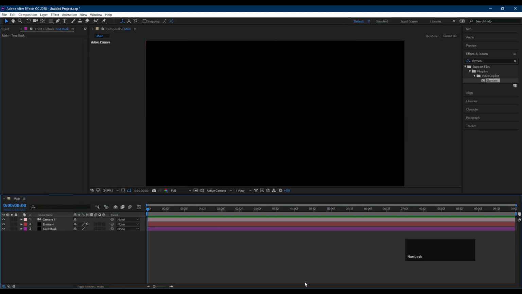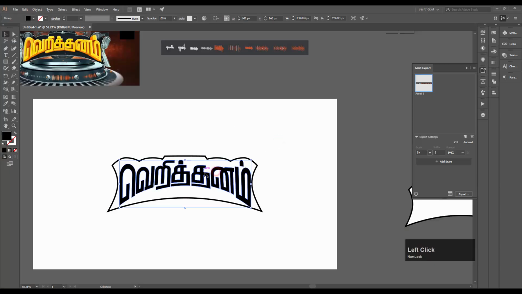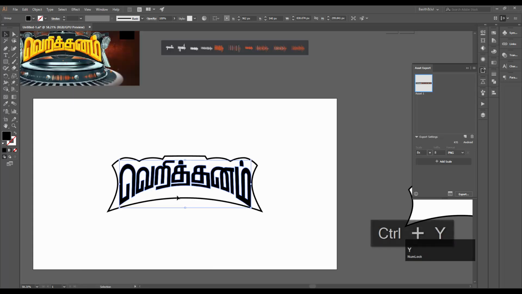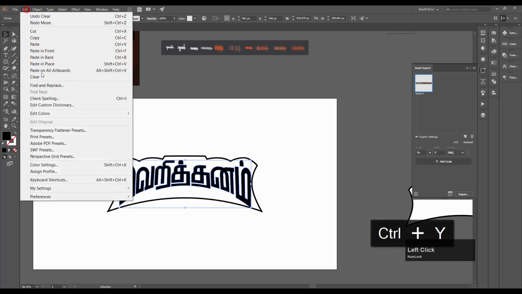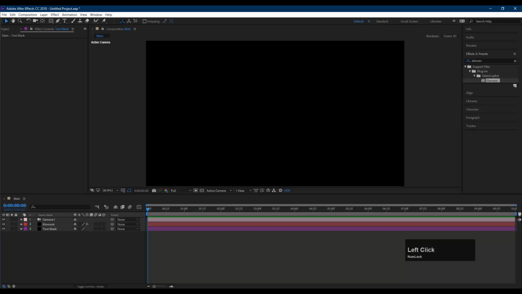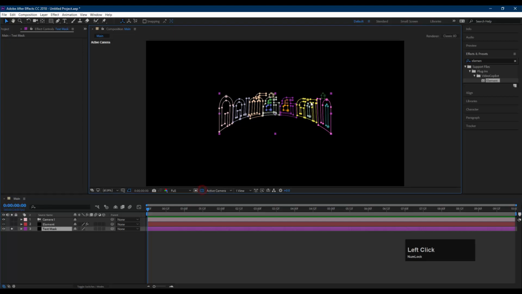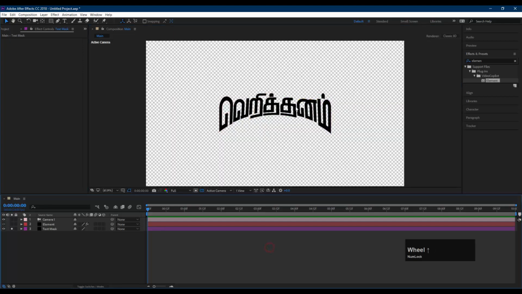Let's change the label color, go to Illustrator, select this text, so make sure everything is filled by going into outline mode by pressing Ctrl Y. So I think everything is alright. Just press copy and then paste it into this text mask. Let's check this by going into solo mode and then switch on the transparency switch. I think it's perfect.